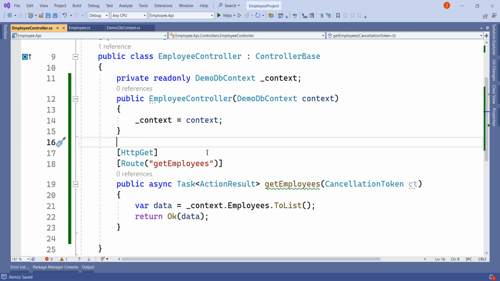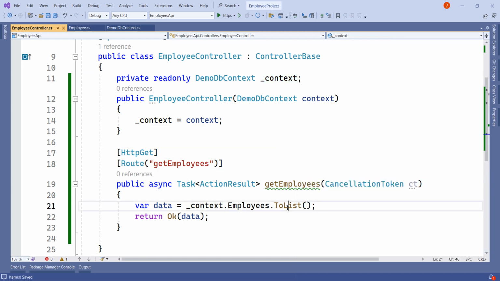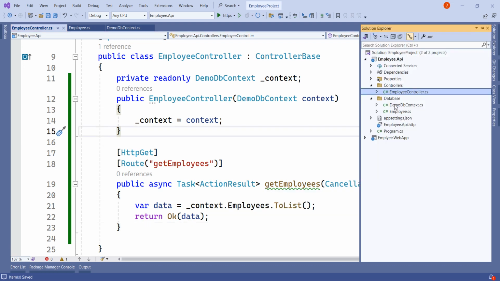So here it's a very simple piece of code. We are using this HTTP GET, and we have named the route as get employees. So when we try to call it, we will have employee/get employees, and using this get employees, we have created this object of context. In the context we have these employees, and we are getting the list of employees and returning it back as a task of action result. So this get employees is completed in this employee controller.